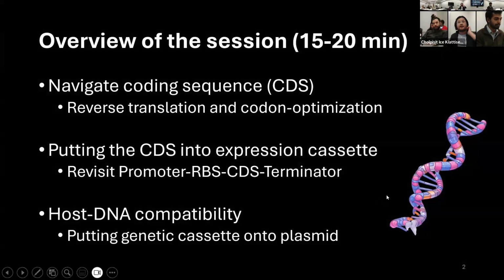So with that, I'm going to make sure that we cover all these three things. We make sure we navigate through the coding sequence, so we're going to call it CDS. And we're going to make sure that you know how we do some kind of reverse translation, turning the protein sequence into the DNA or RNA, and also do the codon optimization. We're going to do it through Twist. There are several options there. Let's go with Twist because it's the platform they're going to be using for the DNA synthesis.